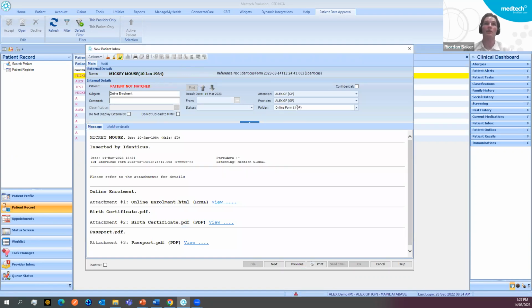You can see it's come into this new folder called Online Forms, which I can show you where to look for that on the patient record, also in the provider inbox. And it's just a notification to say this is the patient's enrollment. You can see there's the attachments here. So patient enrollment, so their enrollment form for all the information that they've submitted, but also the attachment for their eligibility documentation. So you can see the birth certificate and the passport.